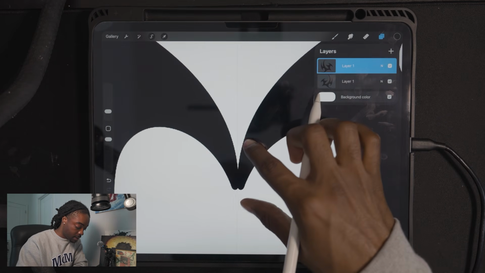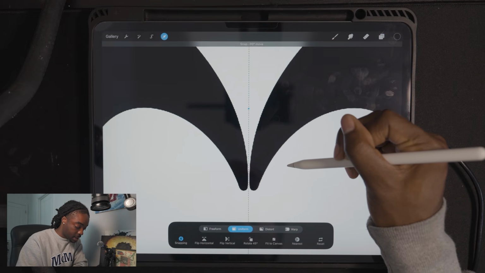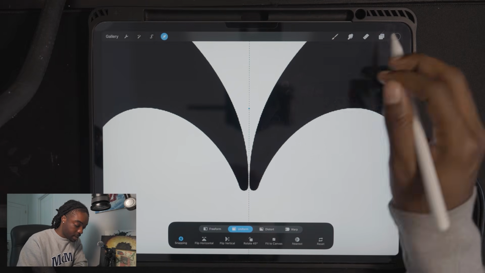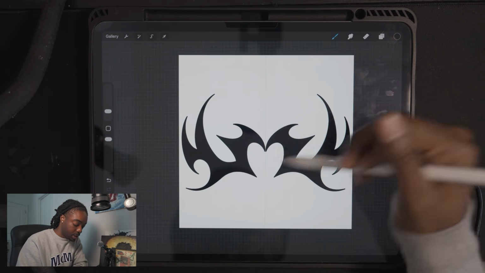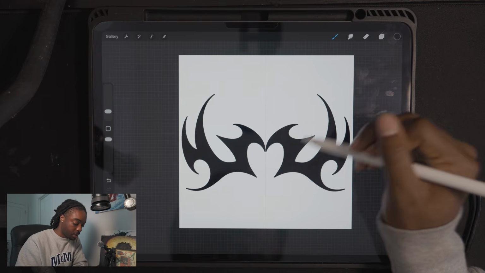Okay, so now we have this little center line, and we can zoom in a little bit closer just to really make sure everything is on track. Okay, and I think that looks pretty nice. And as we see with these two tribal designs kind of formed together, it forms this nice little heart shape right here in the middle.